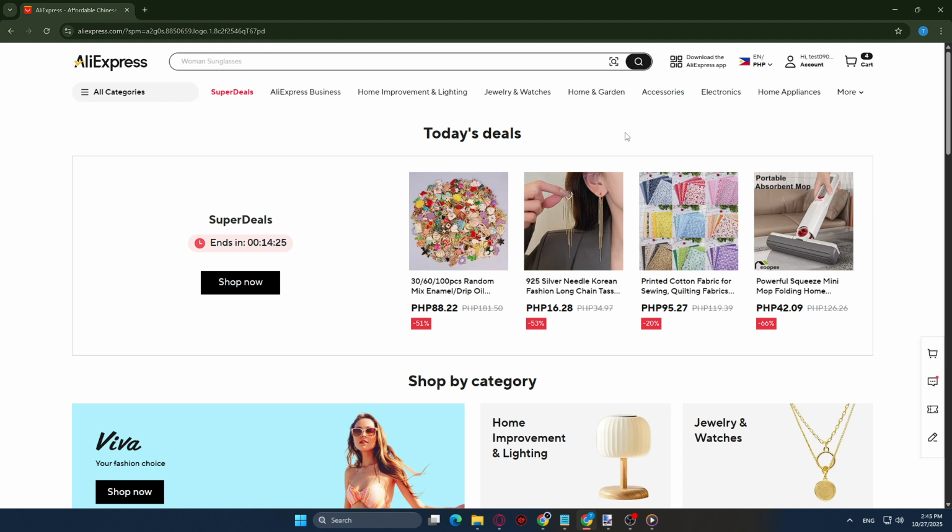Aliexpress is one of the largest online shopping platforms, providing an extensive array of goods ranging from electronics and clothing to home decor and accessories. It's a treasure trove for finding unique items, and having an account helps you personalize your shopping experience.